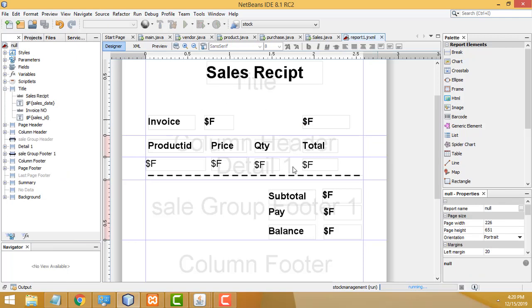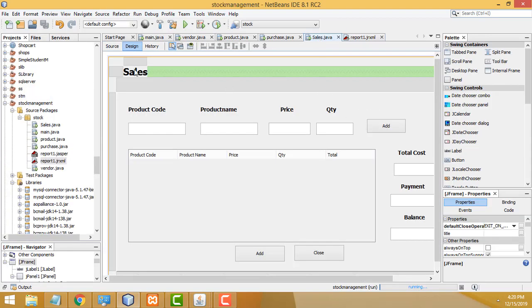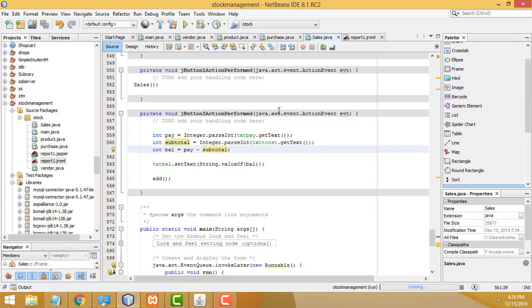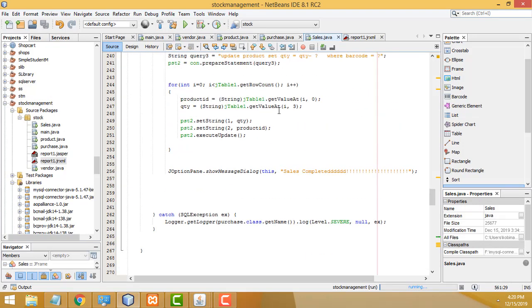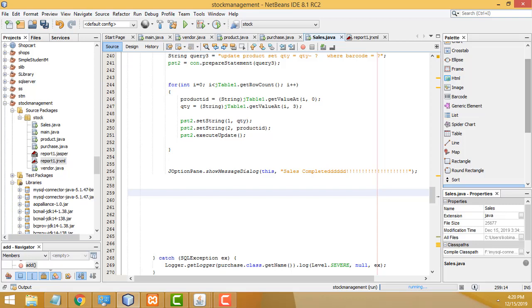Now what I'm going to do, this report I'm going to connect with my project, right? So how to connect this? Back to my Sales.java page, source, we ask the sales completed message. Here we have to connect the report, right? So how to connect this? We have to write the code, simple code here, right?